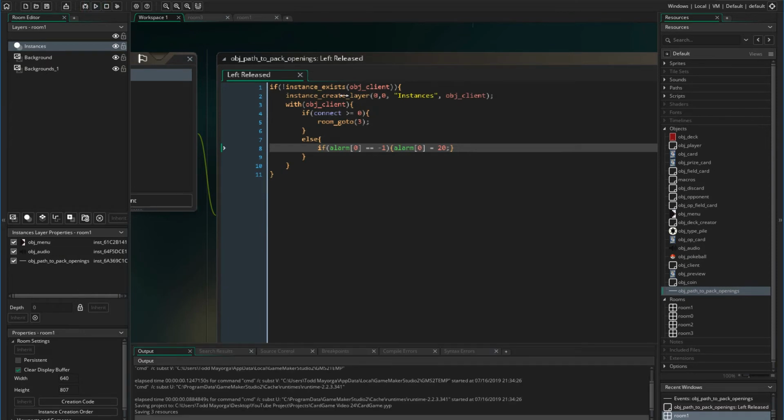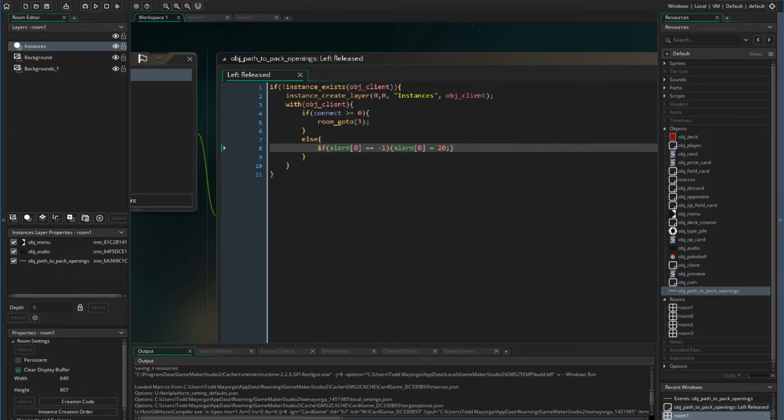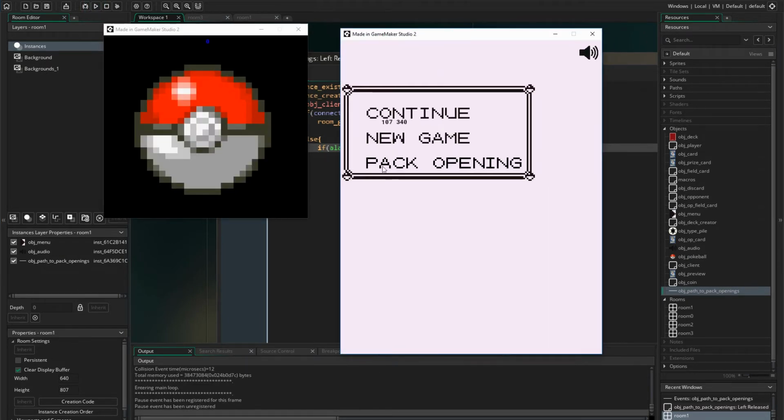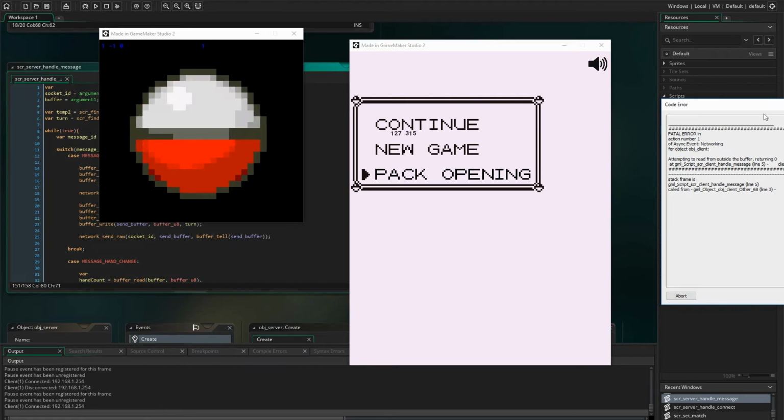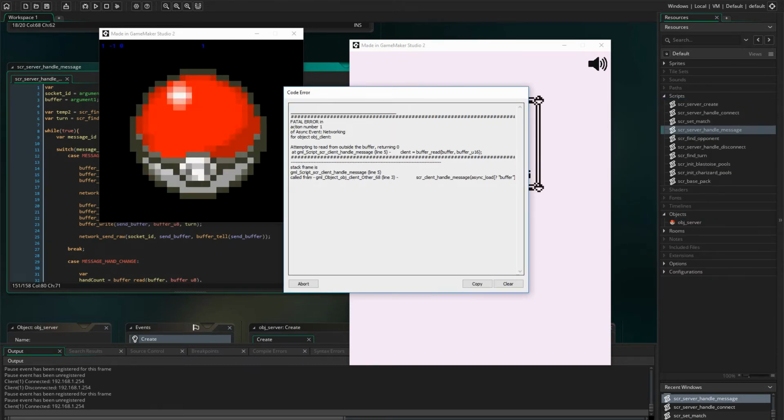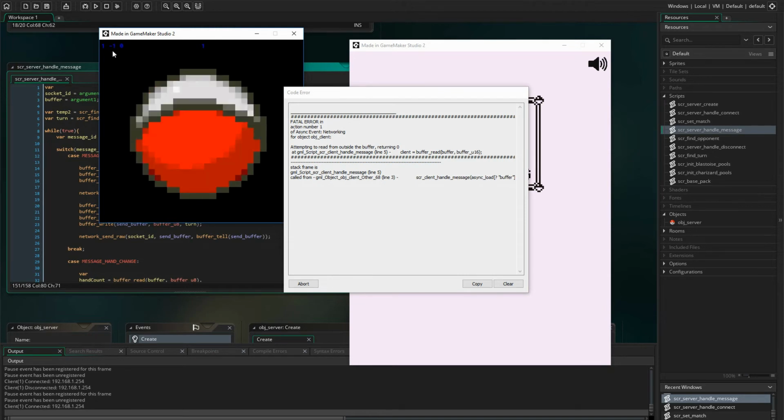And let's load our new card game program. As you can see, we now have this new selection called Pack Opening. If I click on it, it says could not connect to server. Now if I start the server, it gives us this error that says that the client is trying to read from outside the buffer. But you can see that we've actually connected to the server already. So this is happening in a message after we've connected.